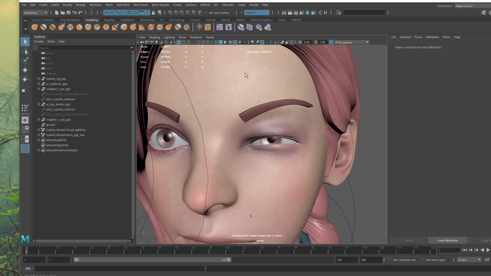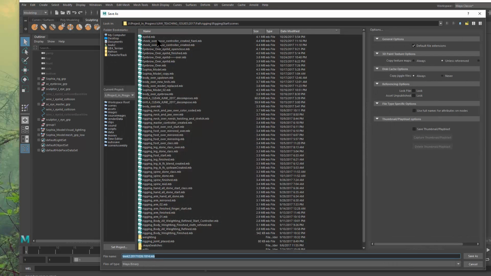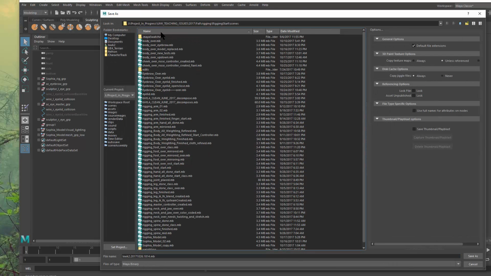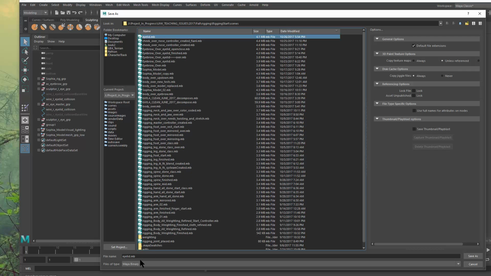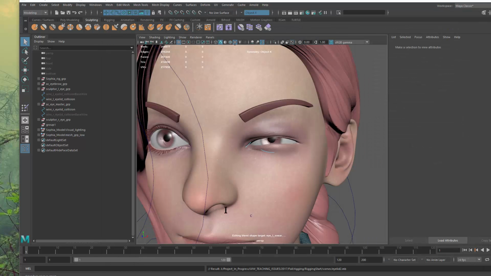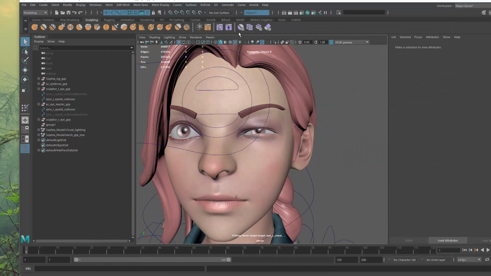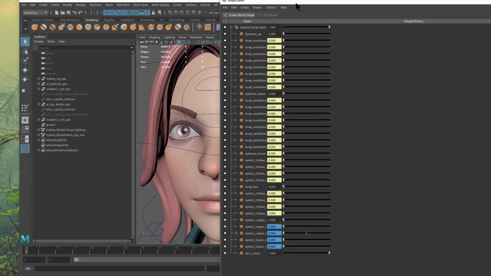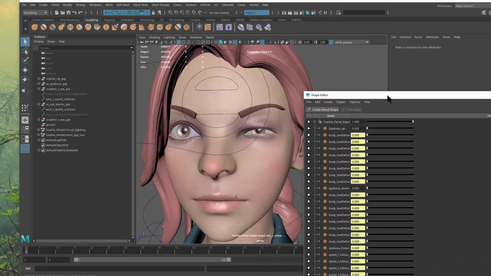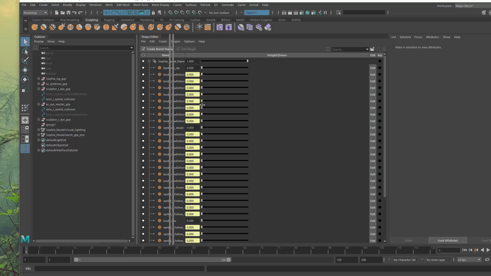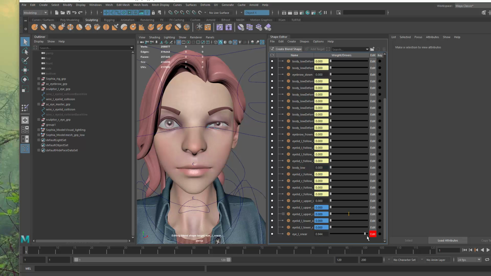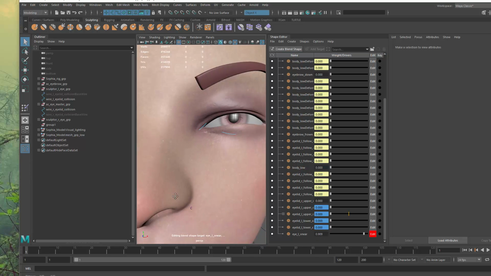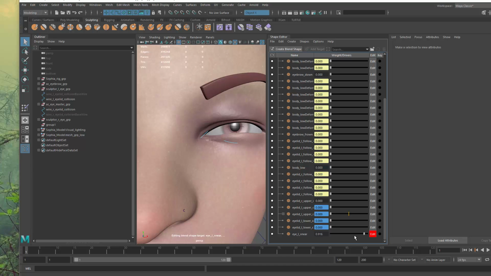Okay, let me save my file. Eyelid 2. Okay, and let me go back to my shape editor, and I can dock it here actually. And take a look at that sneer. So you can feel that there is some pressure around the eye when you do that, right? So that's what the sneer is.